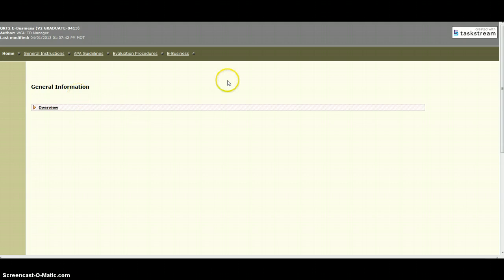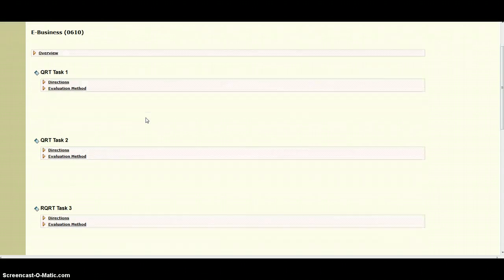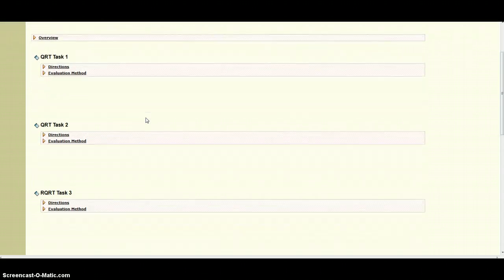This brings up a new window, and as you can see, it brings up a read-only version of TaskStream. To look at your task, you're going to click on the course name, in this case, e-business. Then it brings up your 3 tasks. I'd really encourage you to look over these tasks and get an idea of what you're going to be doing for this course. Let's go ahead and look at the first one.